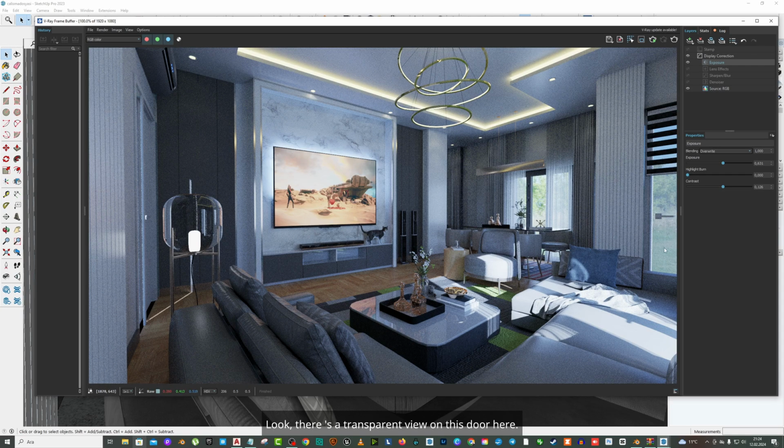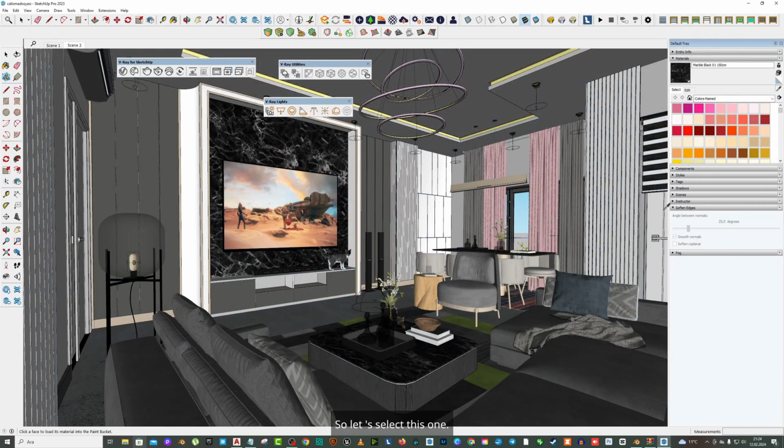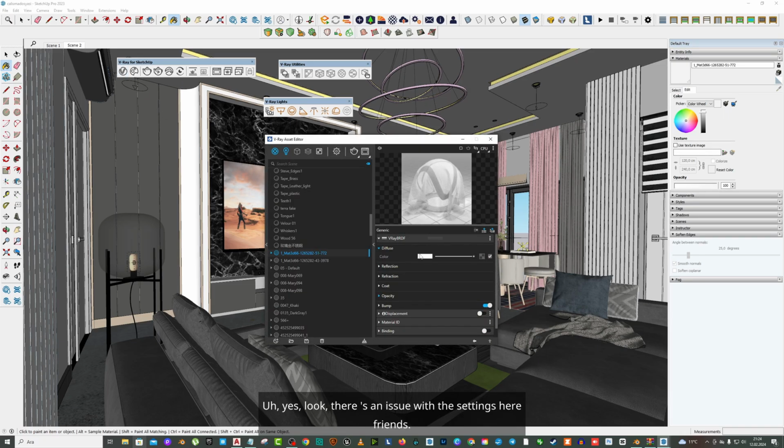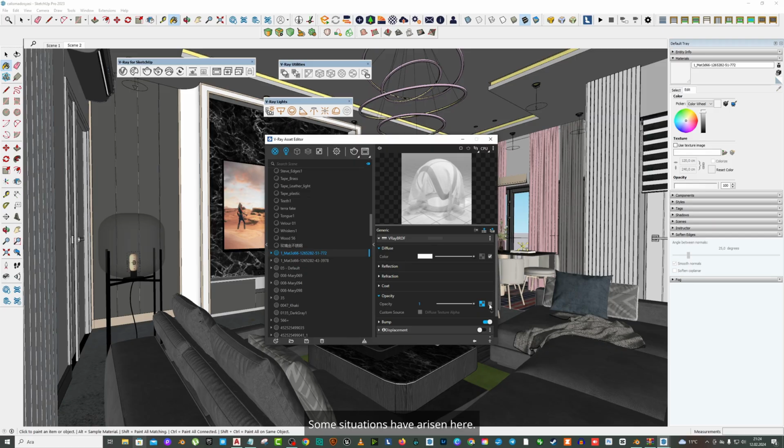Look, there's a transparent view on this door here. Actually, we have a door here, but this door opens to the balcony. But it shouldn't be glass like this. So let's select this one. Let's see. The opacity is visible as a percentage here. Yes. Look, there's an issue with the settings here, friends. Some situations have arisen here.